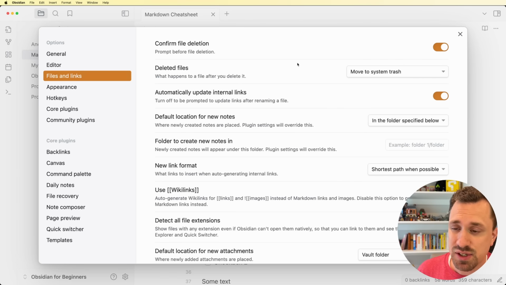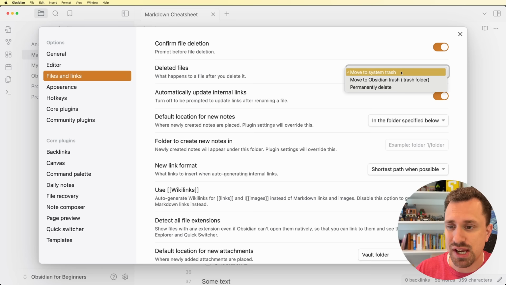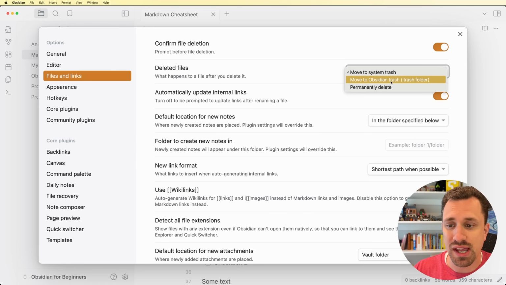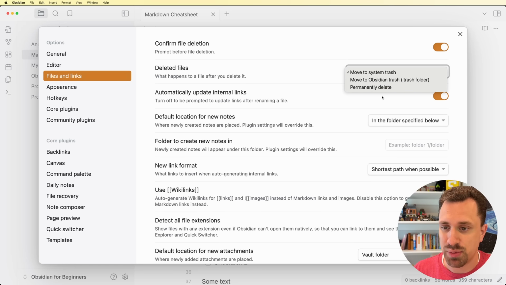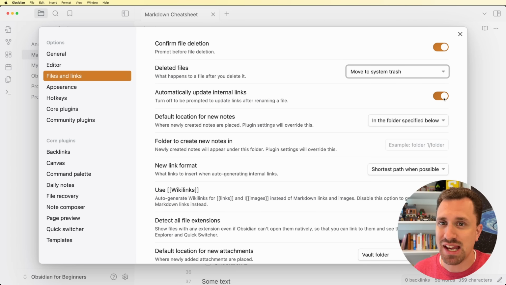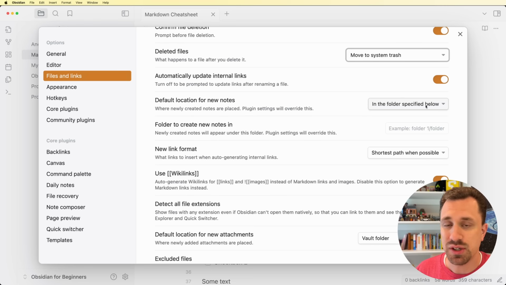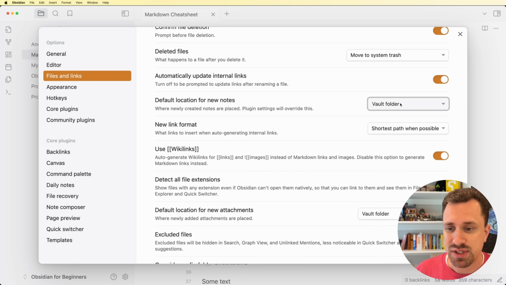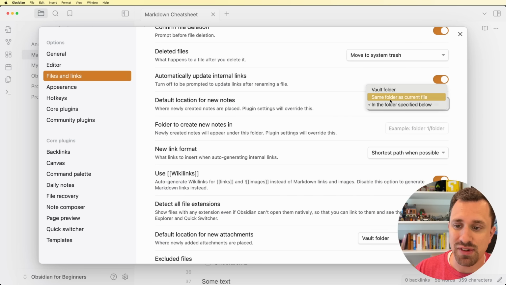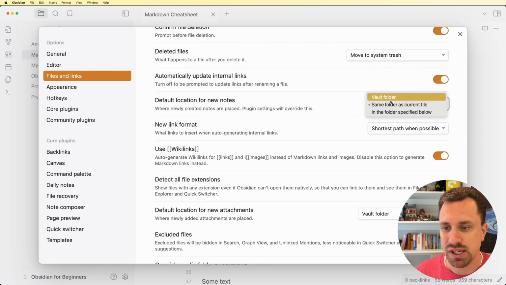Moving on to files and links, you can have it confirm whether or not you want to delete a file when you're deleting it. You can have it move those files to your system trash, or an Obsidian-specific trash, or you can permanently delete them. When you are updating note titles, this setting will automatically update any links that you have to those notes. You can specify where you want your default location of your notes to be. You can have this just be your vault folder, or you can specify a specific folder, or you can have it as the same folder of whatever file you're currently working in.